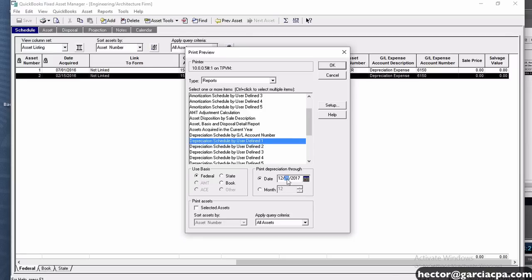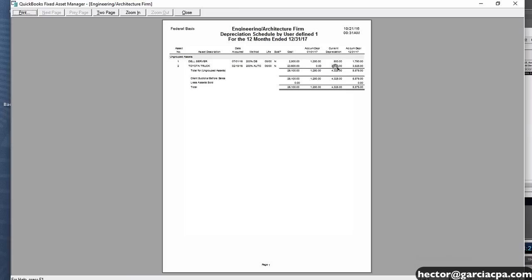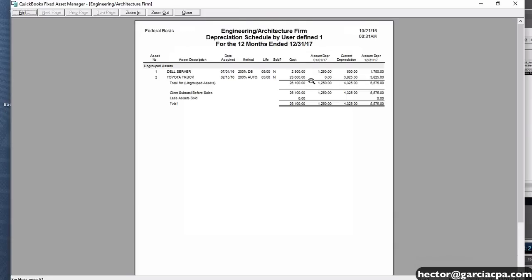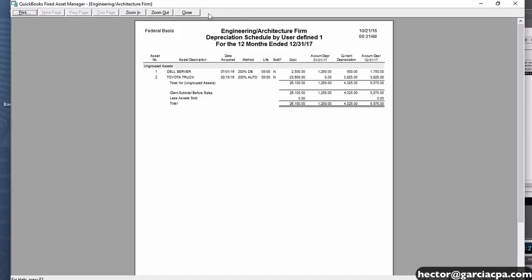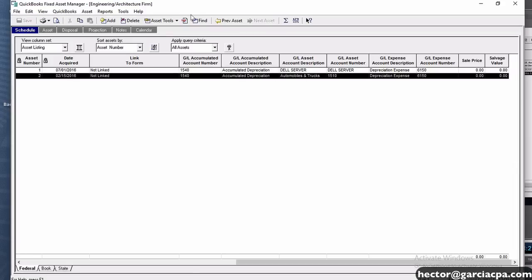And I pick depreciation through, so I can do it through the end of the year, and then I can hit OK. And then I get an entirely different depreciation amount, because that's going to be the depreciation for the next year, right? Because I changed the depreciation cycle. Now, you don't have to do this per year. You can actually do them even in monthly increments.